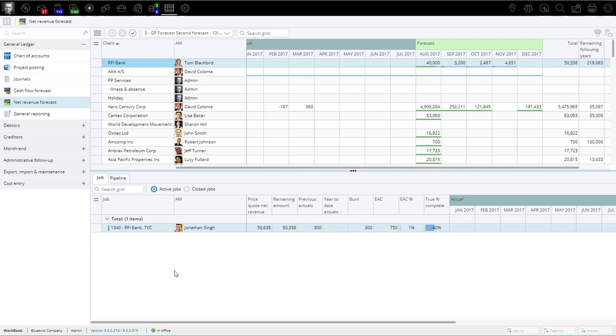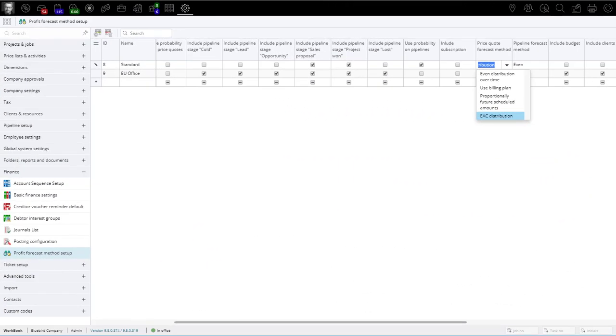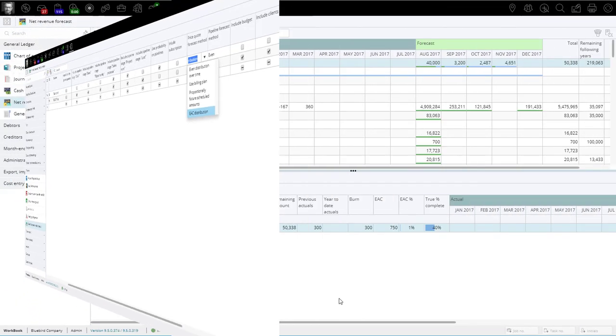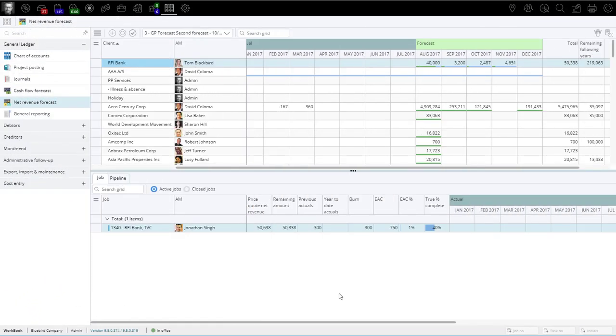The numbers you see in your forecast amount will change depending on the choice of price quote forecast method you have selected in the settings. If you change a forecast method in the settings, it will not update on refresh. You will need to create a new forecast to see the changes with the new settings.